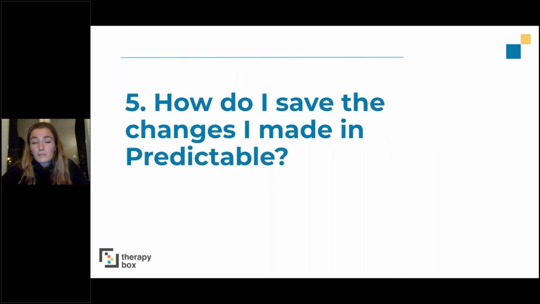So that's how you save the changes in Predictable. The changes, by the way, are any new phrase, new category, new recordings. Every time you adjust a setting, say you change the color of the keyboard, that's a change as well that can be synced with the backend. So that's how you save changes that you made in Predictable.